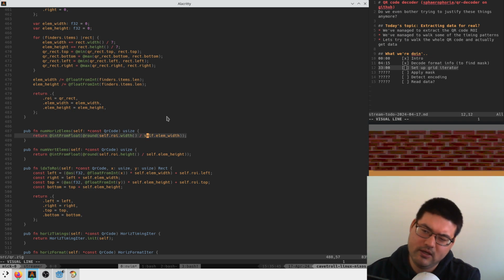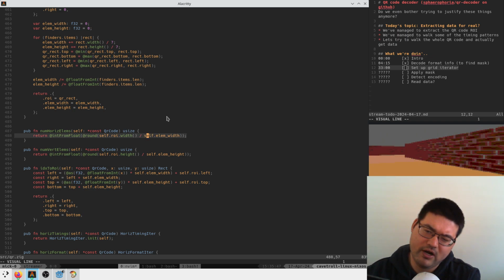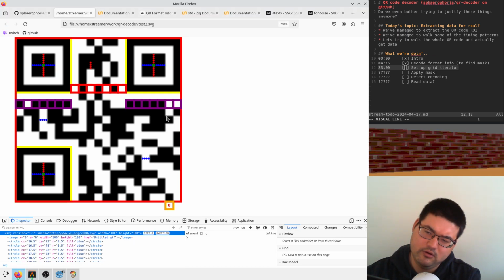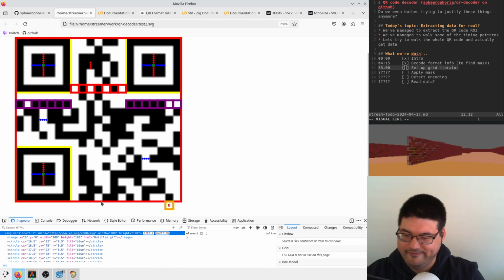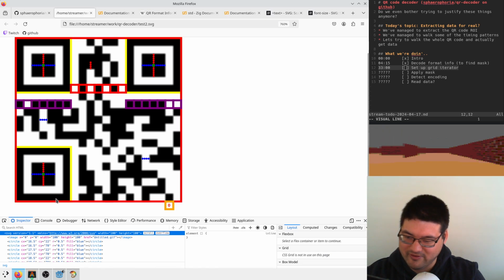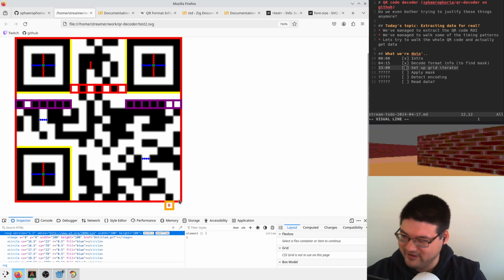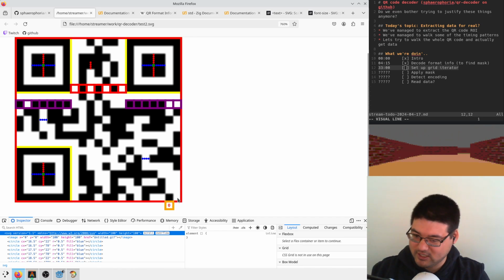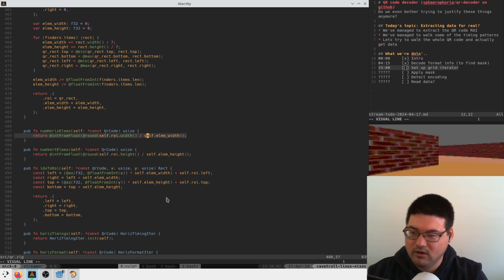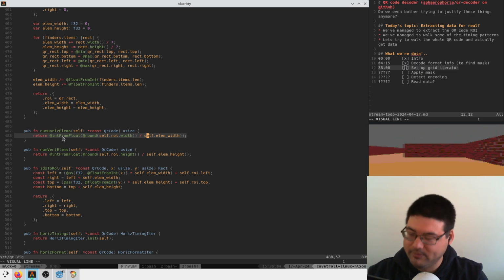Which is surprising to me. I have the ROI width divided by the element width. 0, 1, 2, 3, 4, 5, 6, 7, 8, 9, 10, 11, 12, 13, 14, 15, 16, 17, 18, 19, 20. Okay. So the maximum index would be 20, which means that the number of elements is 21.